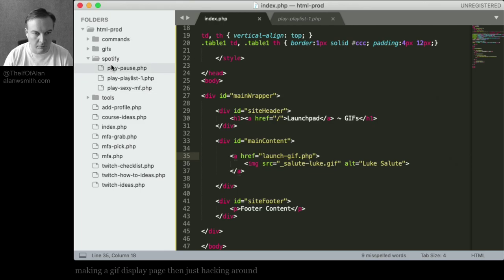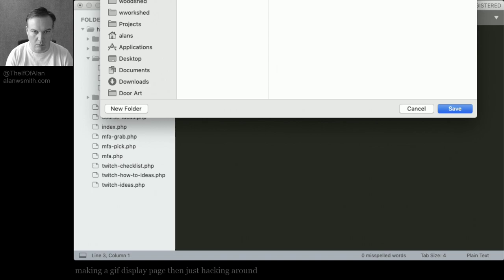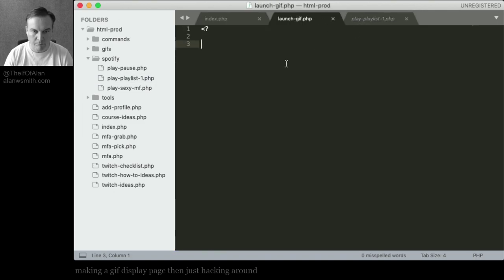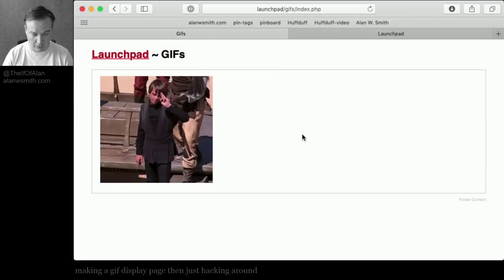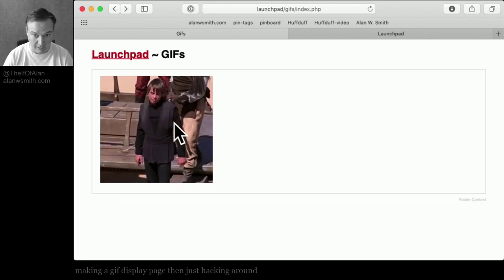So we're gonna make launchgif.php, which is just gonna be PHP. How do you do PHP again? Is that it? Nope. How about that? Is that PHP? Launchgif.php. Yeah, okay, that's PHP. I don't do that much PHP, folks, so it's gonna look ugly. If we click on this now, okay, we got there. So now we're in that file. So now we can click on a thing and get to our new thing.